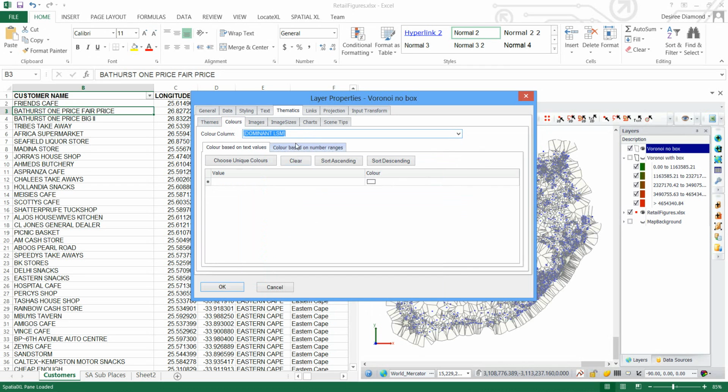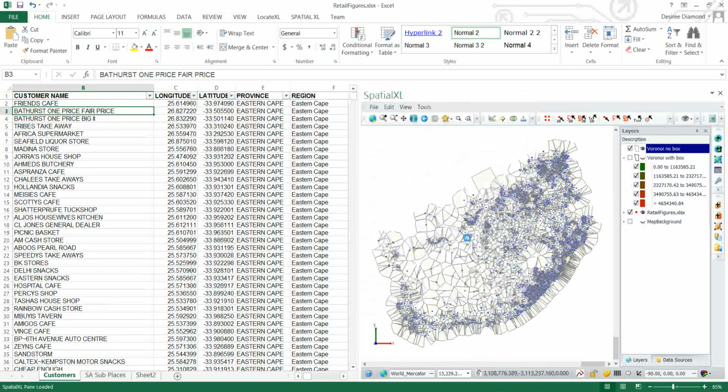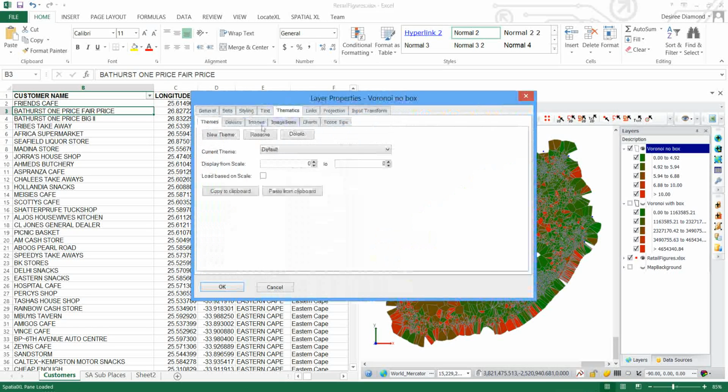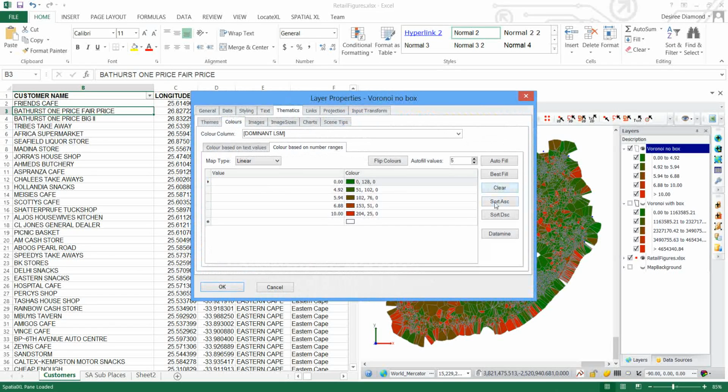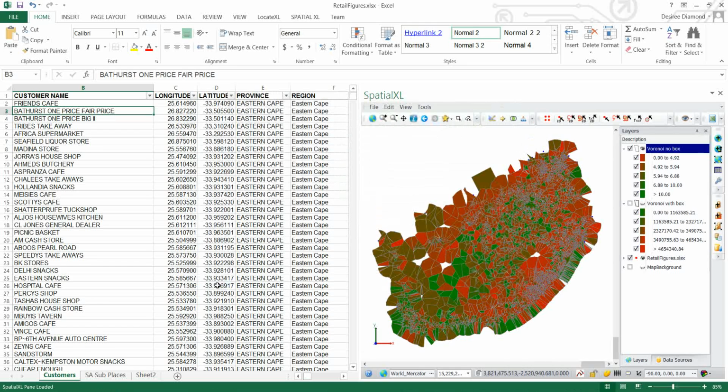So we do it by dominant LSM. And let's say that we want to flip the colors for that, so that red is the lowest one. It'll flip the picture.